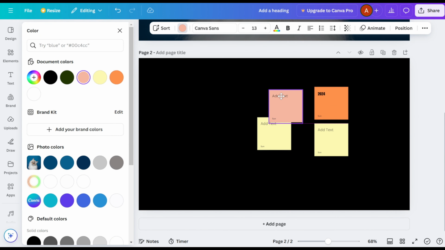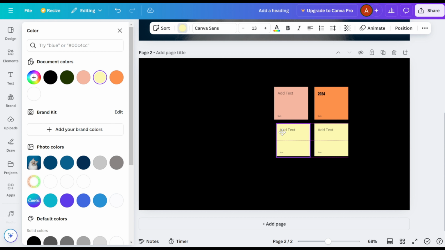And that's it! Canva makes it really easy to add and customize sticky notes for your designs.